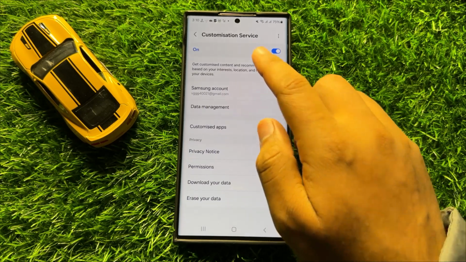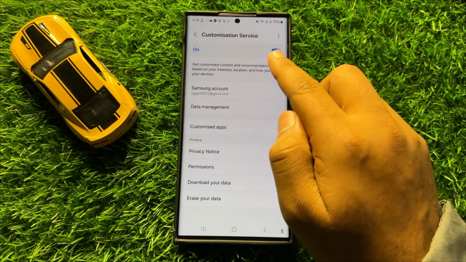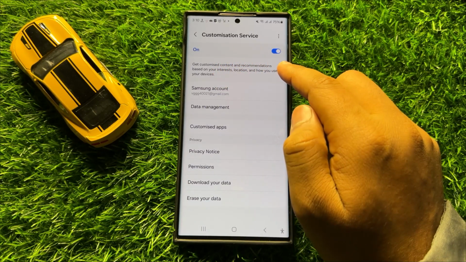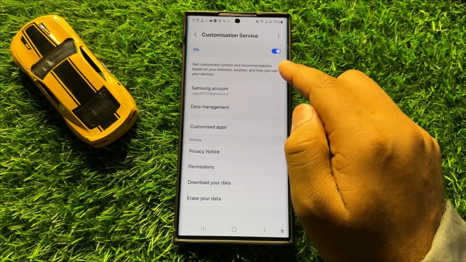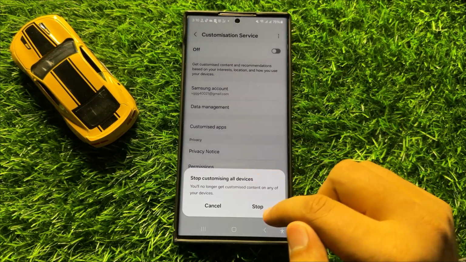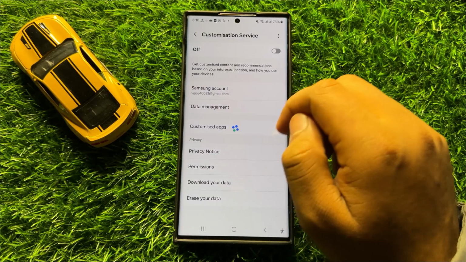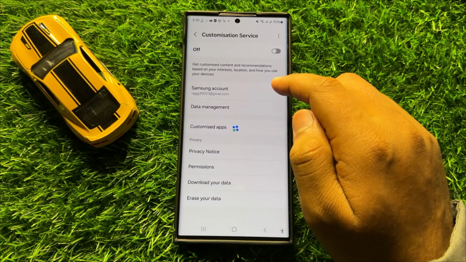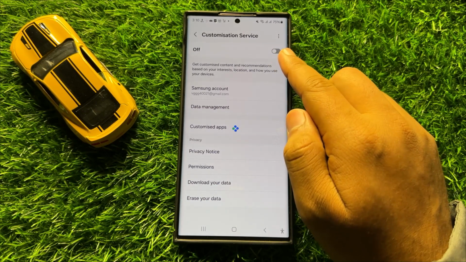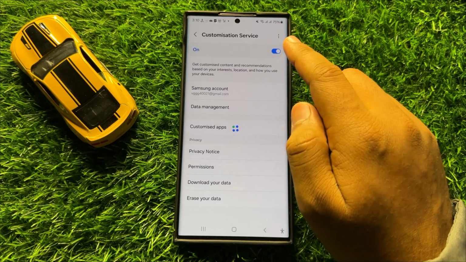Now here in customization service you will see an on off button on the top. So if you want to turn off customize this phone to get personalized content, then turn off this button and then click on stop. And if you want to turn on customize the phone to get personalized content, then tap on this button again to turn it back on.